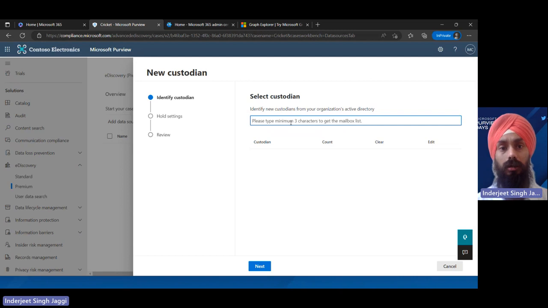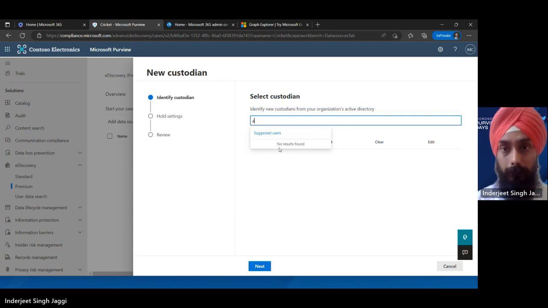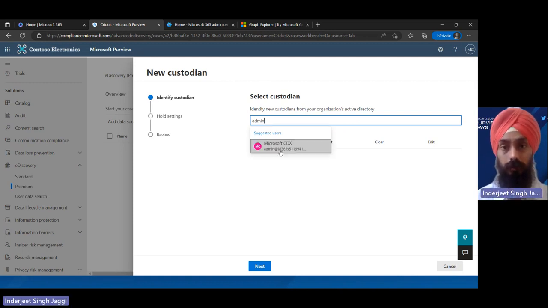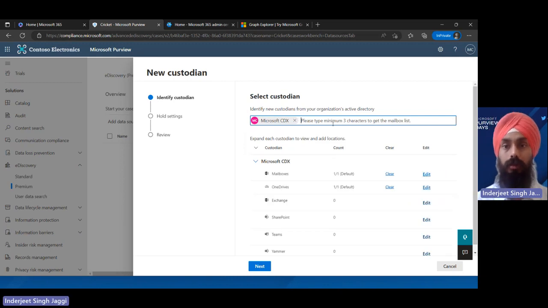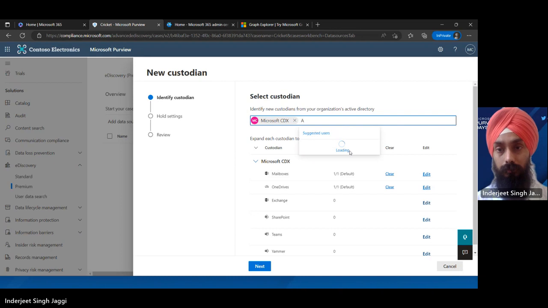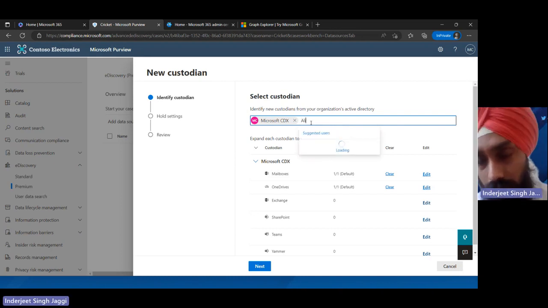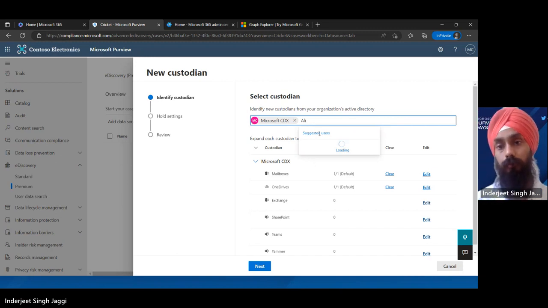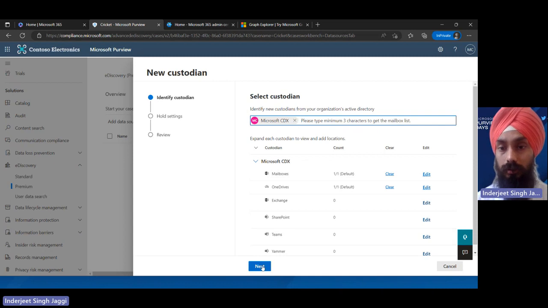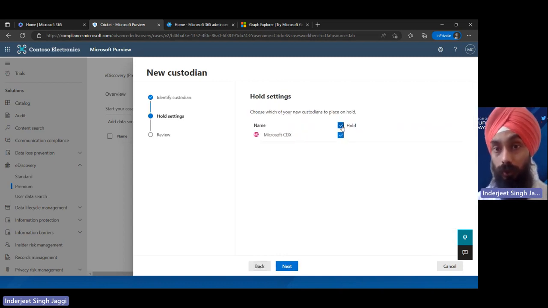I'll say the custodians are, it's going to come up. Let's say the first custodian can be this, the second, everything, and then I select the other custodian as this. It's taking time to get the results. Okay, I'll go with just the admin user for now. This user. And do you want to put the content on hold? I said no, but I can actually even put it on hold.